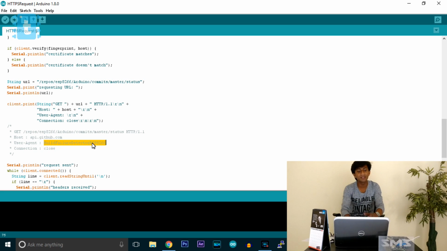So right now you can consider this build failure detection ESP8266. I have removed this copy and paste. This is something which identifies that this link is coming from this ESP8266 module. So this is the basic meaning of user agent.